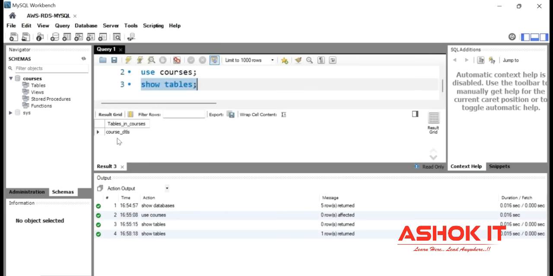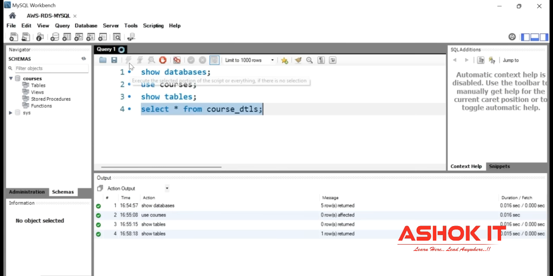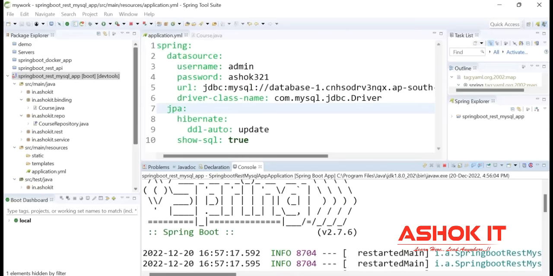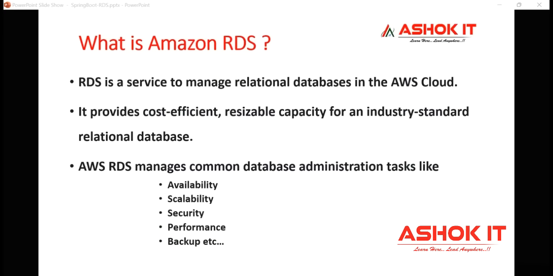Then select star from the table name. What is the table name? Course underscore details. Let's select this query and execute it. In the table we don't have any records. Now my application is a REST API, so let me send a request using Postman and test whether a record is inserted or not.